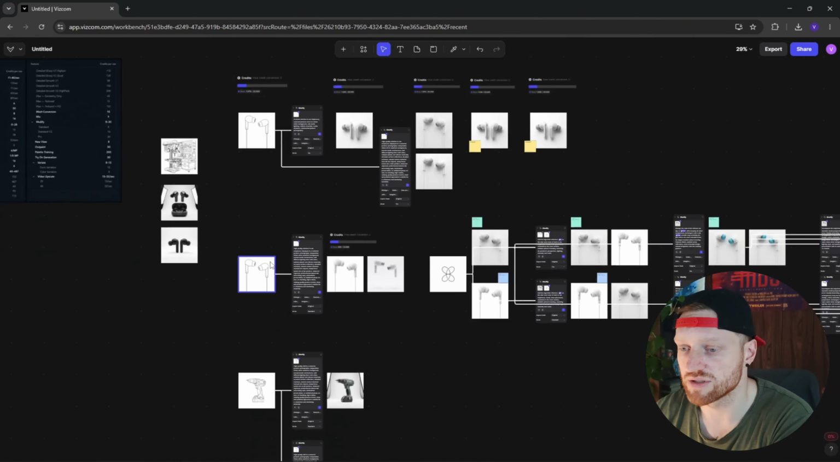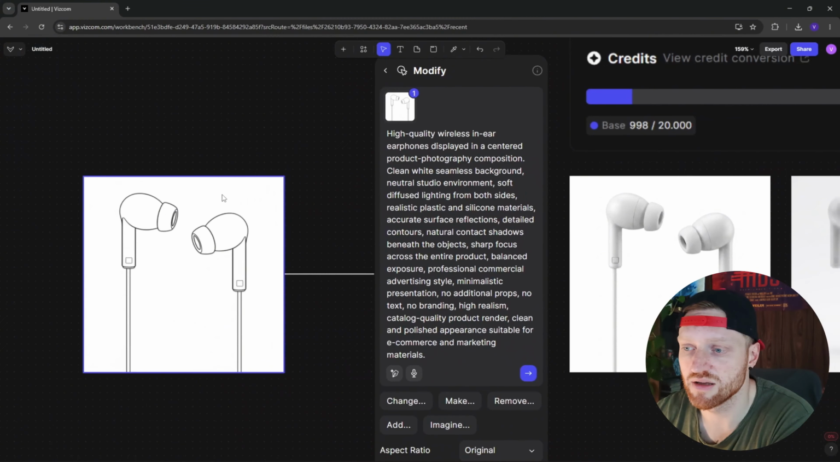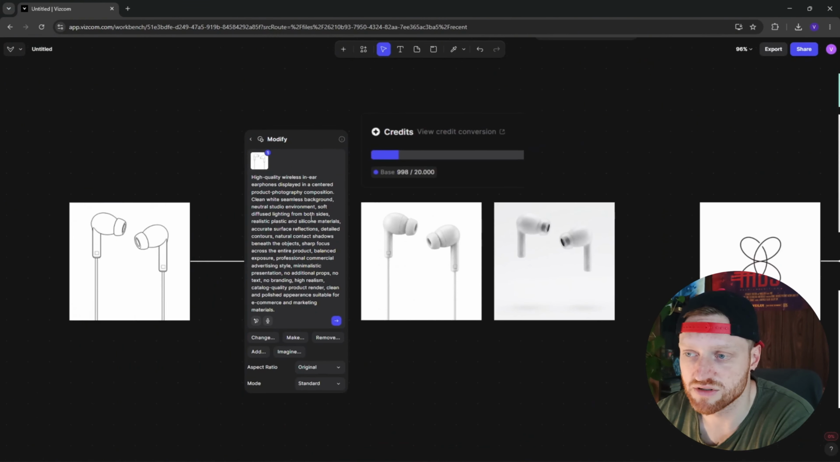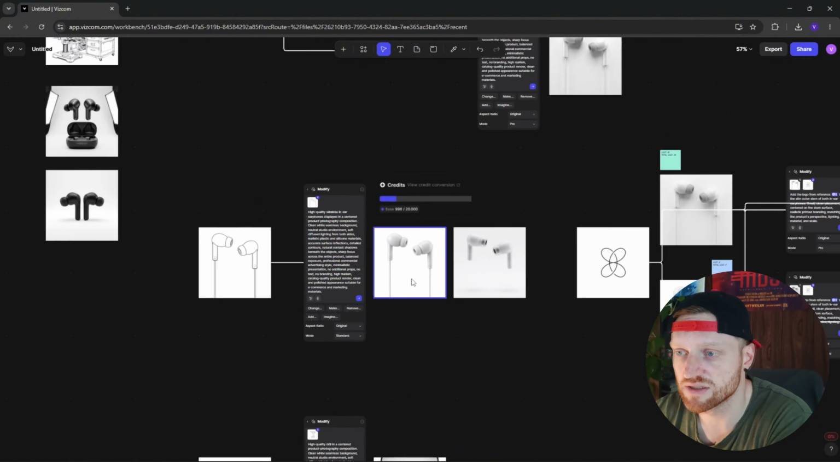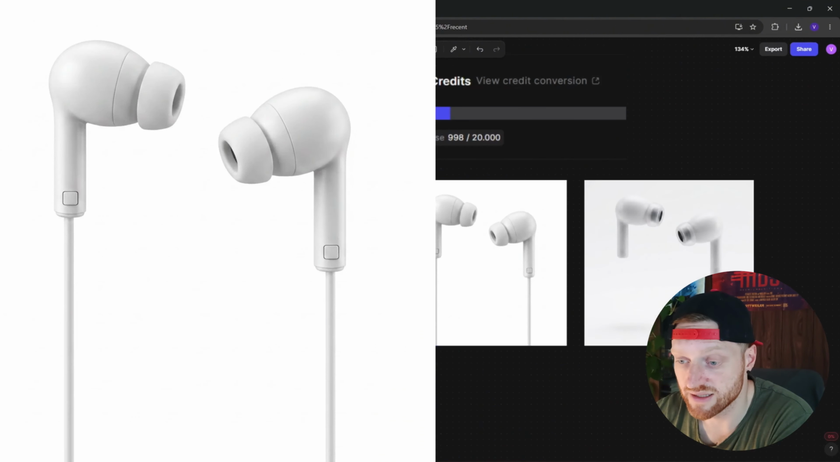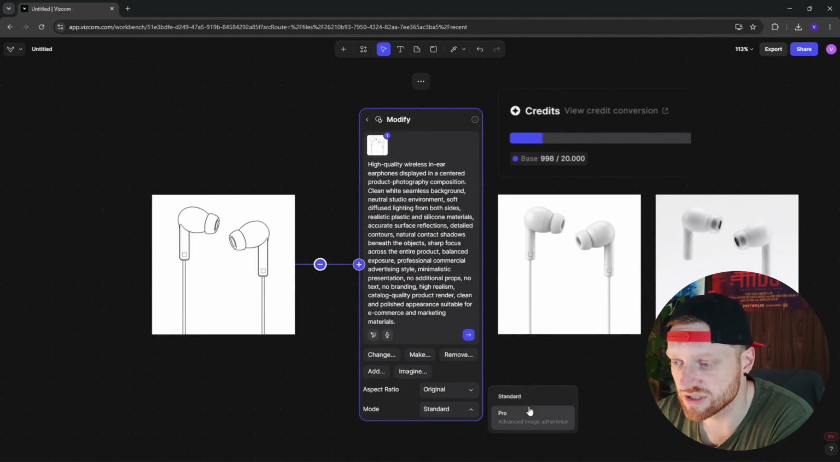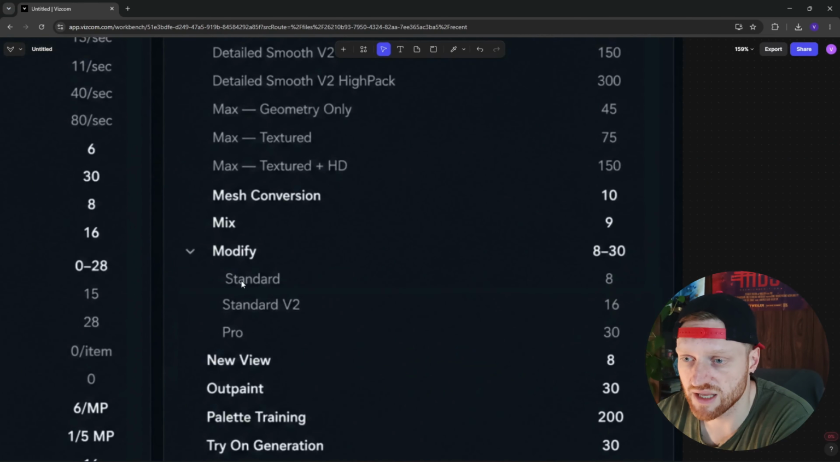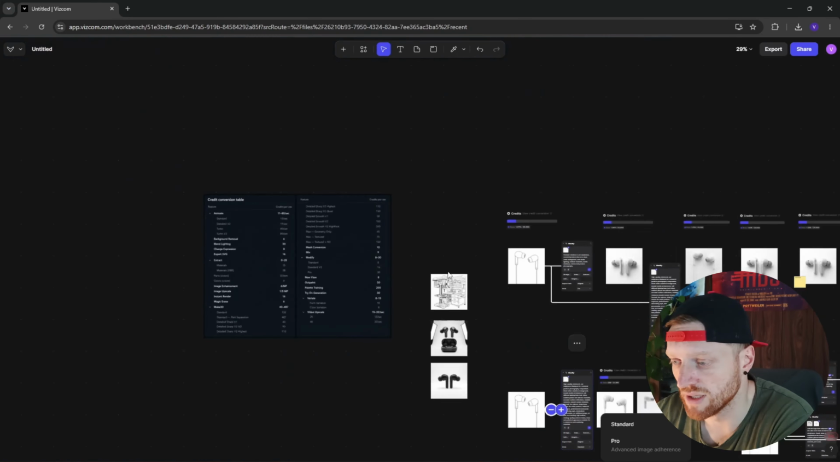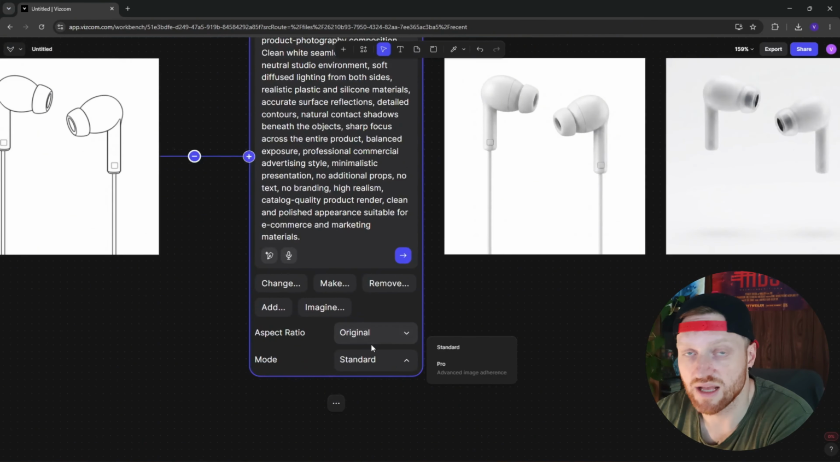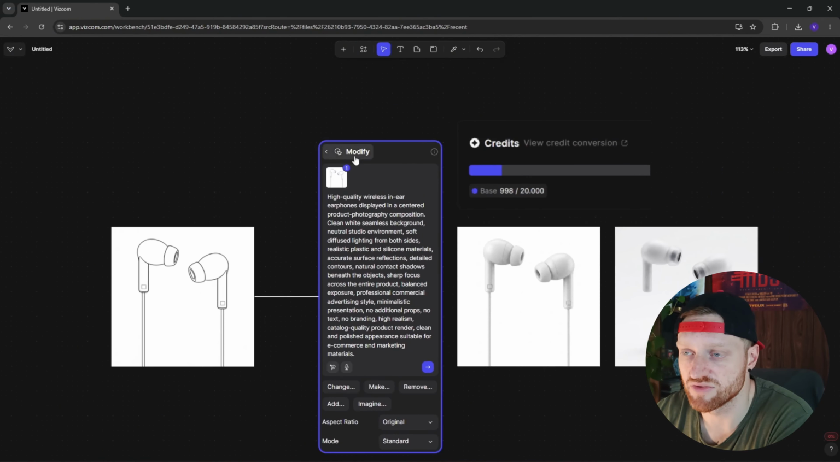Now I go through the process, right? So again, I start here. I have a prompt to let it render my results. This is the result that I get from the standard plan. And also interesting that even though they have in their modify standard, V2, and Pro, there is no standard V2 model available to me. I'm not sure if it's just a heads up already that it will be coming, or that it's a mistake or whatever, but I actually only have Pro and standard mode for the regular modify action, right?